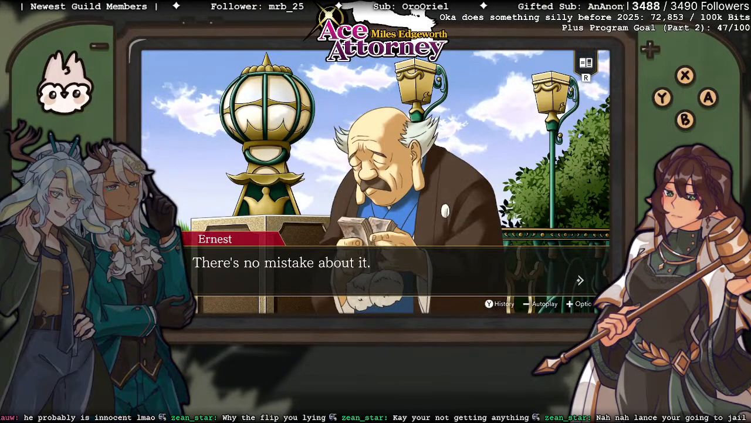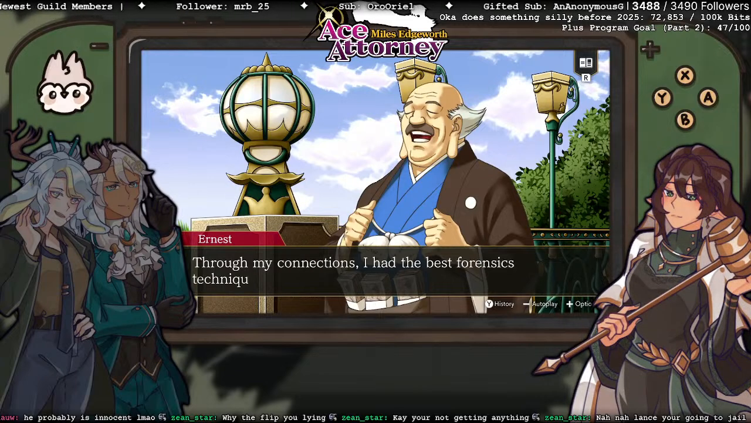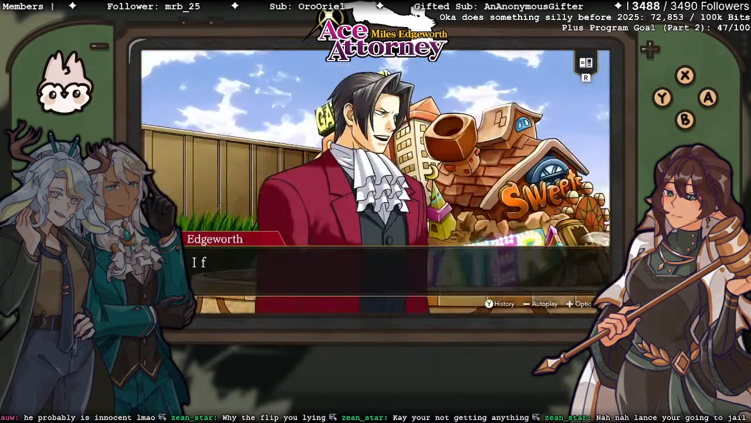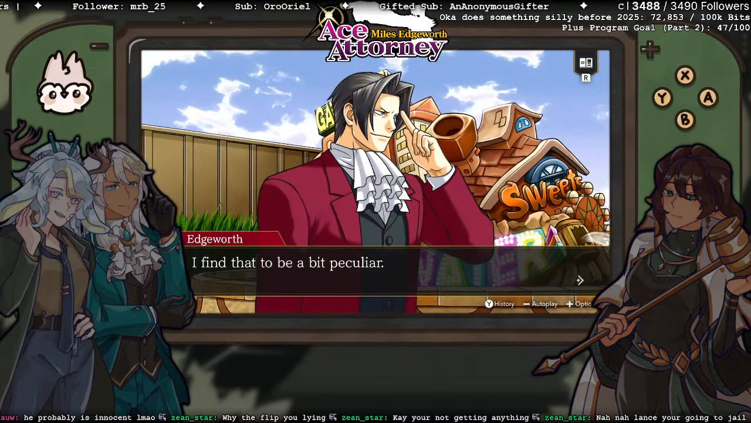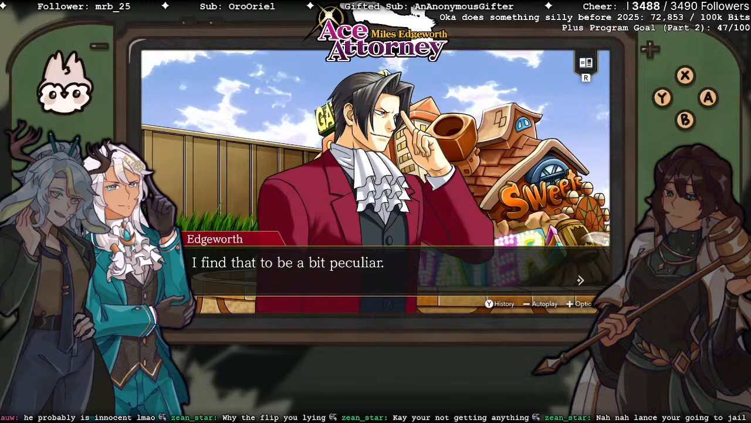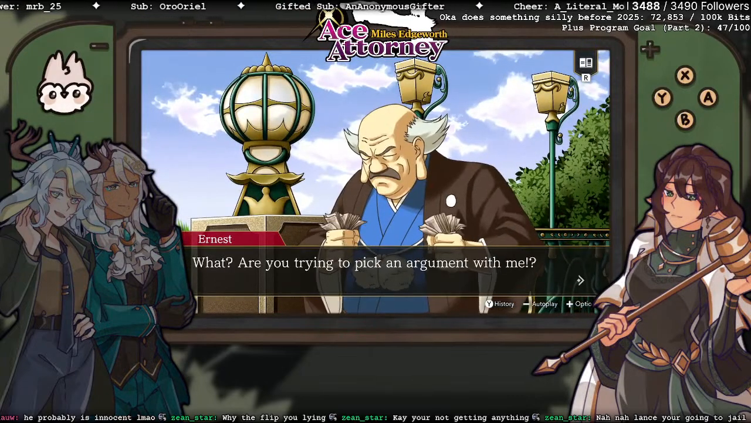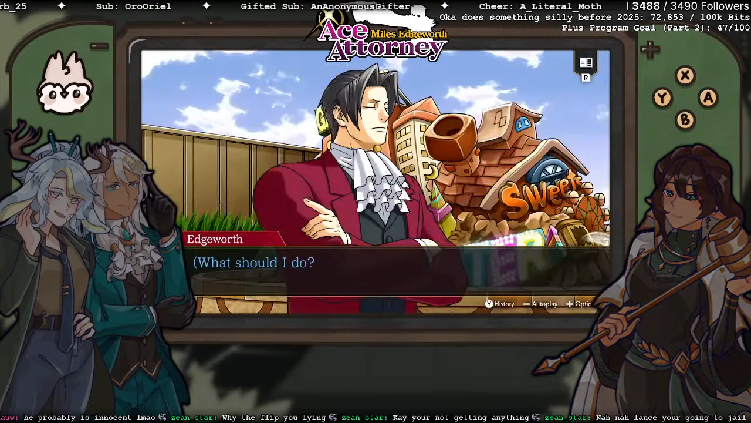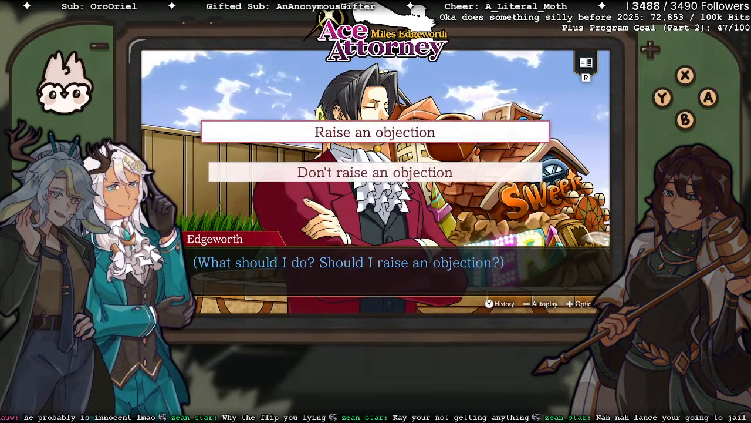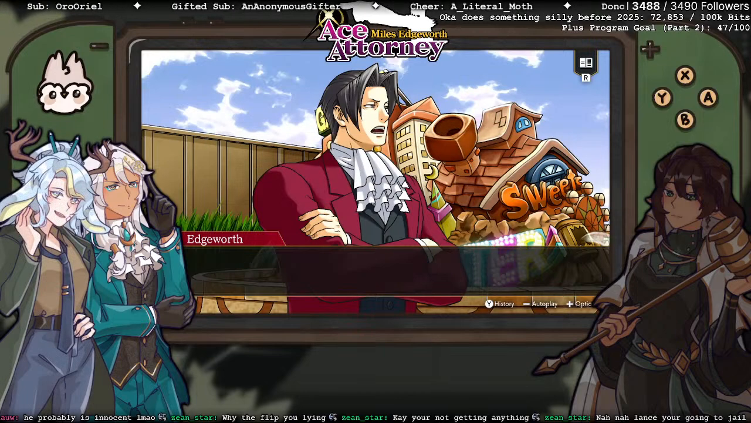There's no mistake about it. Through my connections, I had the best forensics technique money can buy performed. I find that to be a bit peculiar. What? Are you trying to pick an argument with me? What should I do? Should I raise an objection? Yeah, raise an objection.